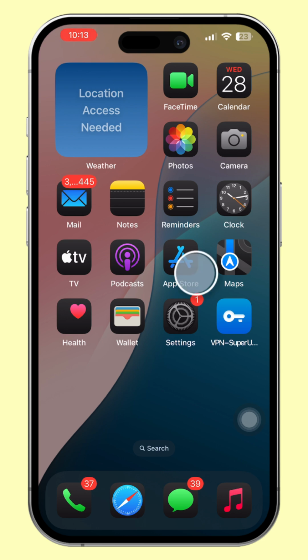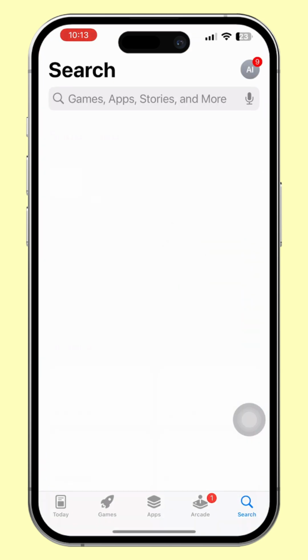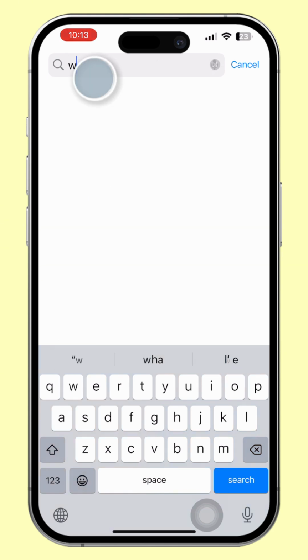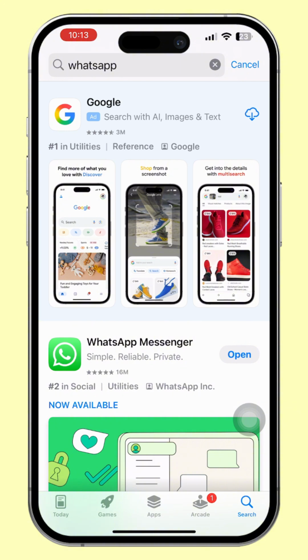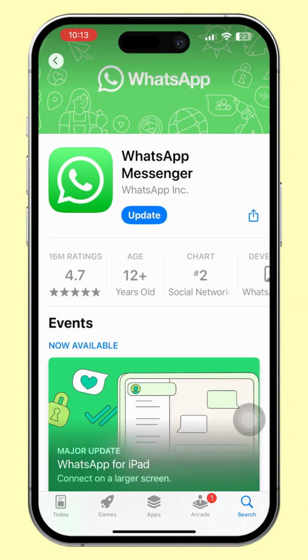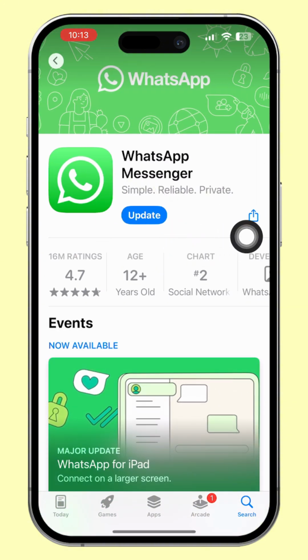Update your WhatsApp app. Go to the App Store. Tap on search icon from the below. Type WhatsApp. Now, find the WhatsApp Messenger and tap on it. If you see update option available there, then update the app. Hope your problem is fixed now.